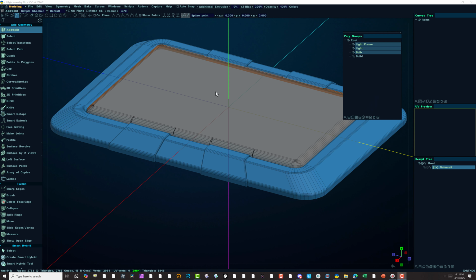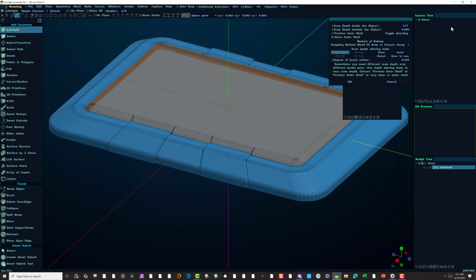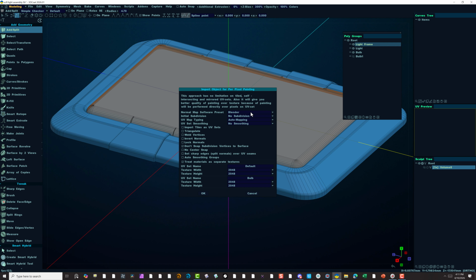Okay, so we're getting ready now to bake all three objects. We got the bulbs now, we got the lens, we have the main frame. And we're going to go ahead and select all three of these. And I'm going to hit bake, and bake with normal map per pixel, just like that. It's going to be a little bit bigger than everything, which it's supposed to be. And we're going to hit OK. Now it's going to come up with your mapping.